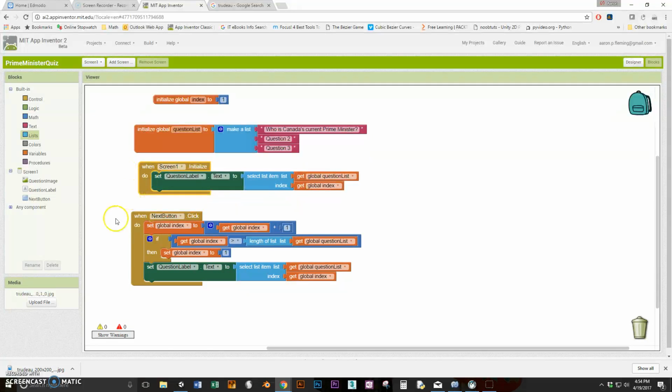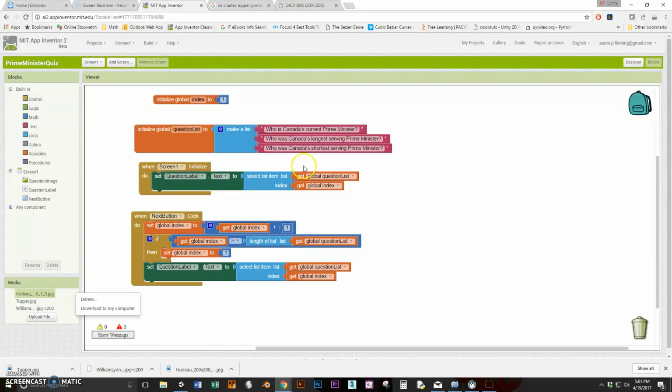The next part I want to talk about is how do we get the images to change. So what I've done is actually created 2 extra questions here. So I just, in question 2, question 3, came up with 2 excellent questions. Who was Canada's longest serving Prime Minister? And who was Canada's shortest serving Prime Minister? And what we want to do is match up the pictures to go with it.